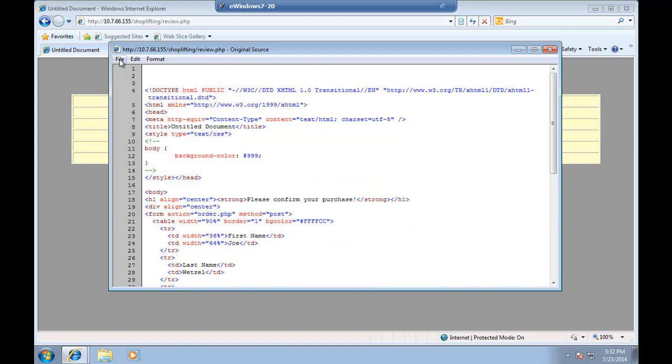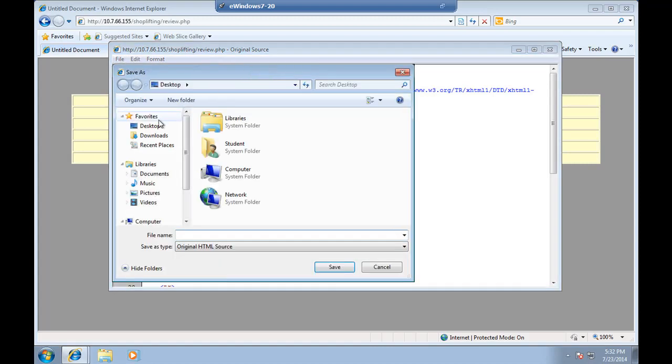So what I'm going to do is I'm going to click on File, and I'm going to go Save HTML Source. And I'm just going to save this HTML to my desktop, and I'm just going to call it Hack Me.